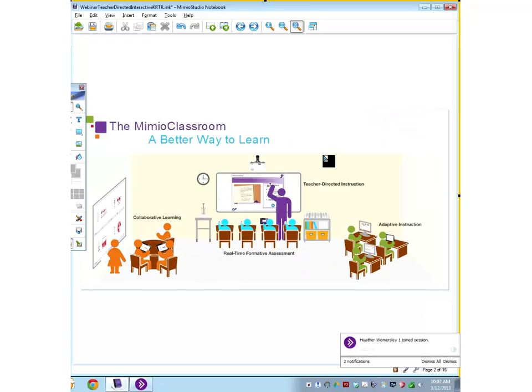So the Mimeo classroom is a better way to learn. In our district, we do a lot of collaborative learning, real-time formative assessment, teacher-directed instruction, and adaptive instruction. As you can see, all this lends itself to the Mimeo products.